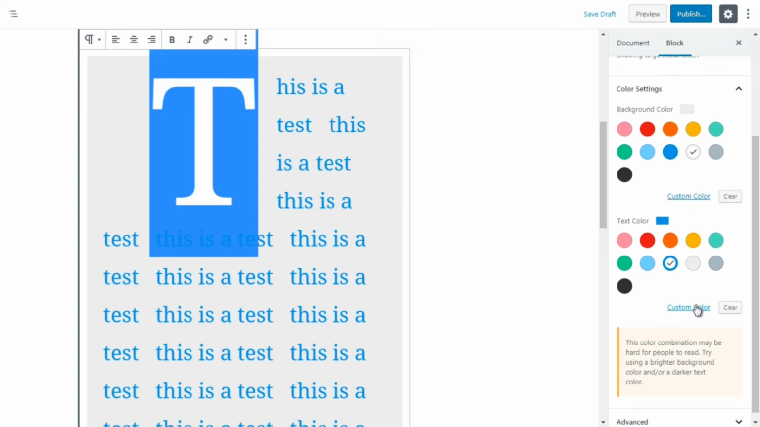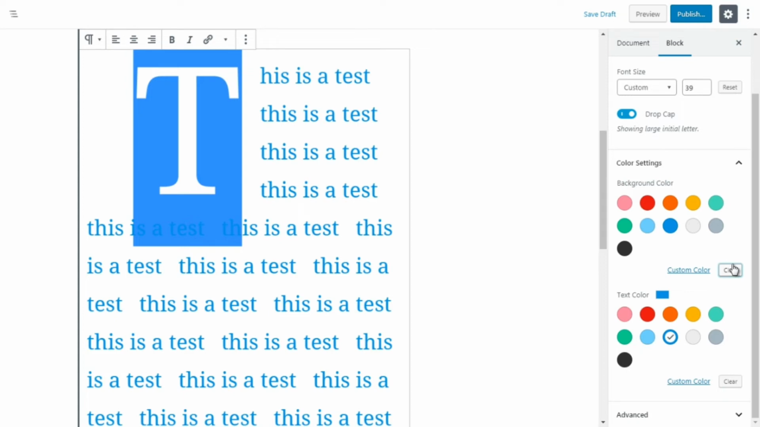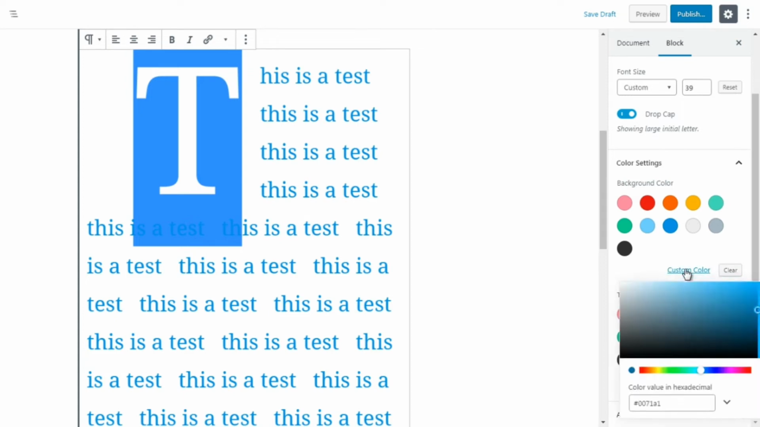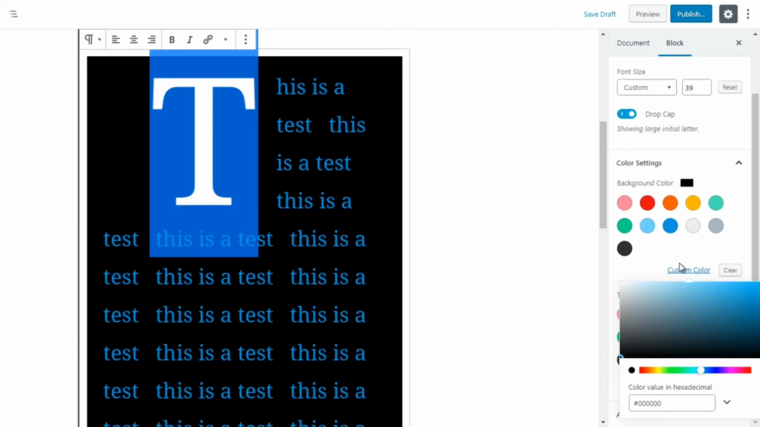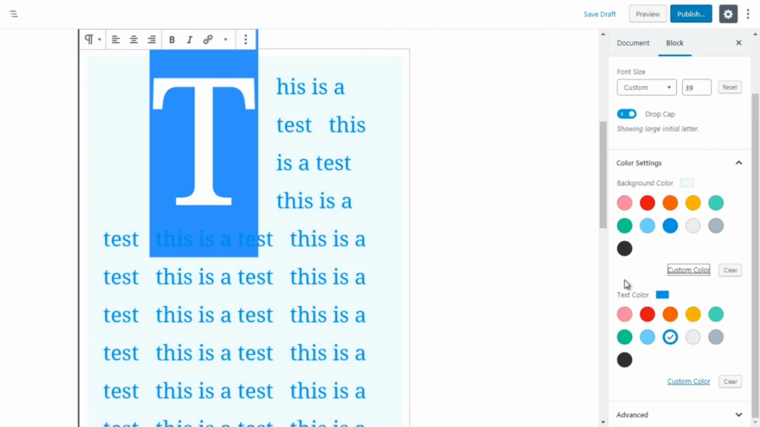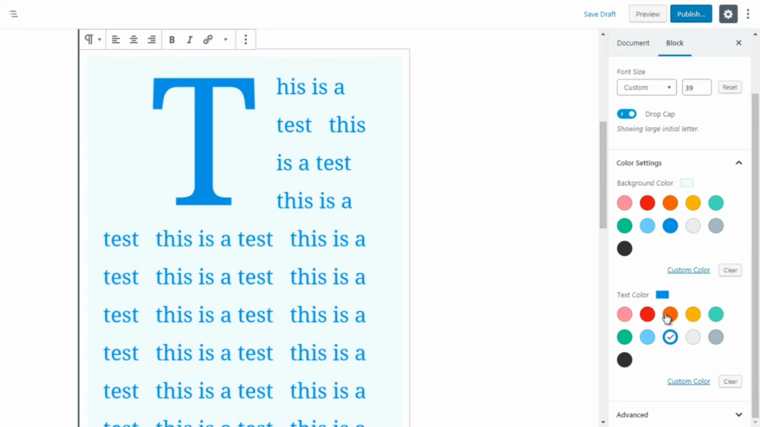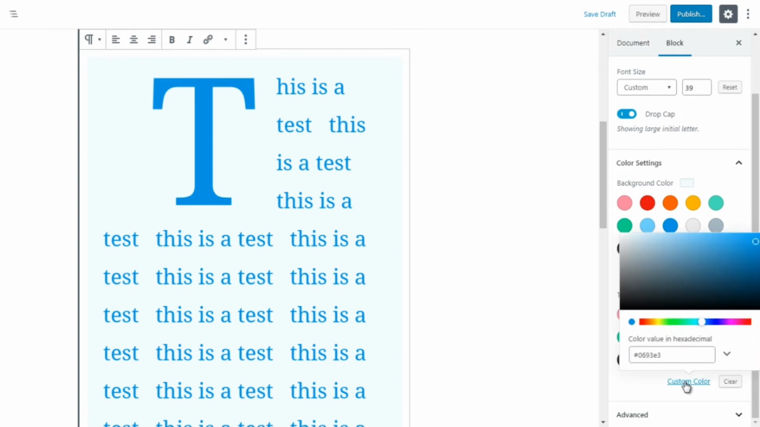And you've got custom color, which allows you to pick a color that might not be on this list. So let's say we're going to clear this. When we clear it, it removes the background. We can click custom color, and it allows you to choose different colors that may not be on this list. You can do the same with the text color. So we can clear that, and let's say we don't like the dark blue, we can click custom color and we can choose a different color that's not on that list, like so.